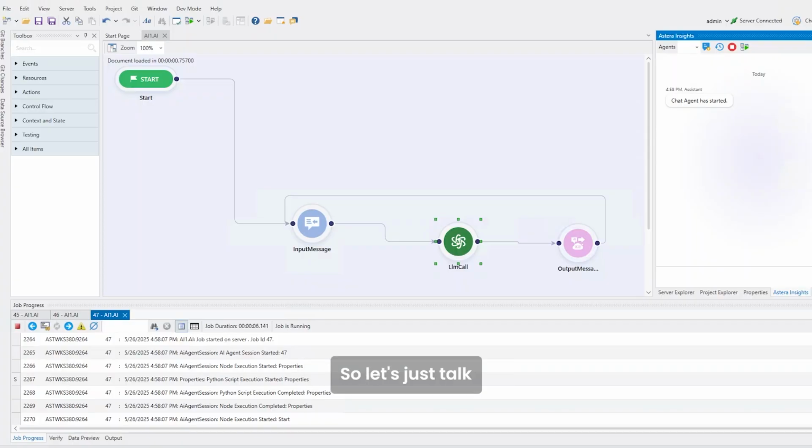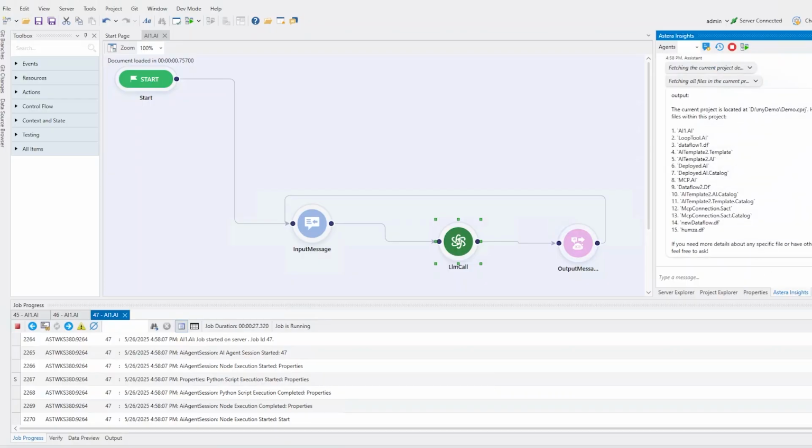So let's just talk about the project first. Tell me about the current project and its files. So it should be able to call those tools and fetch the current project as it is doing right now. And it's also fetching the files. And there we go. It has given us the project file path. Here it is. And the list of files that are inside of that project.